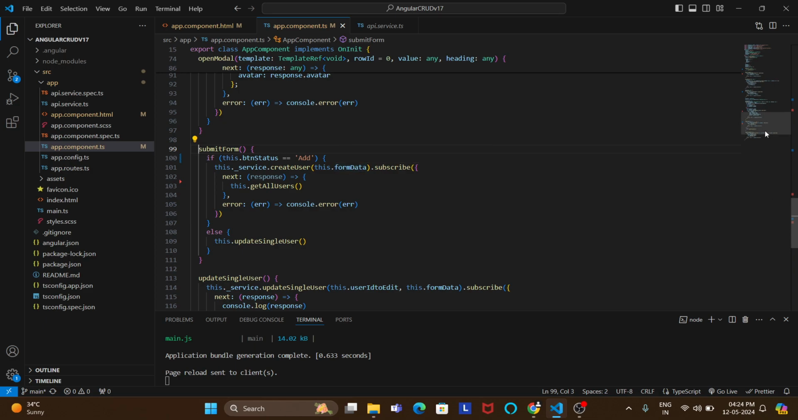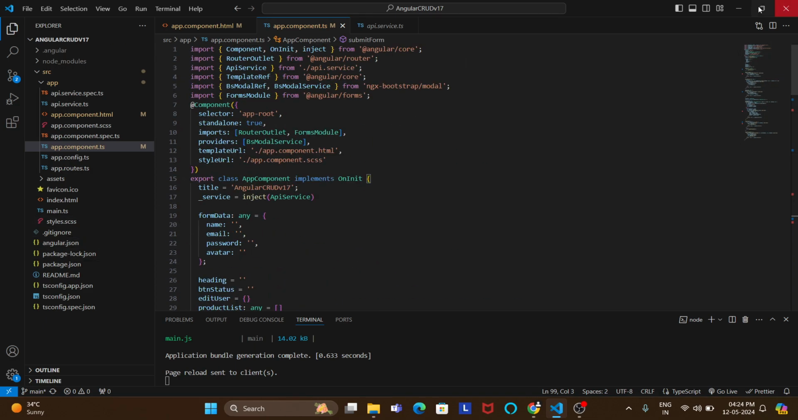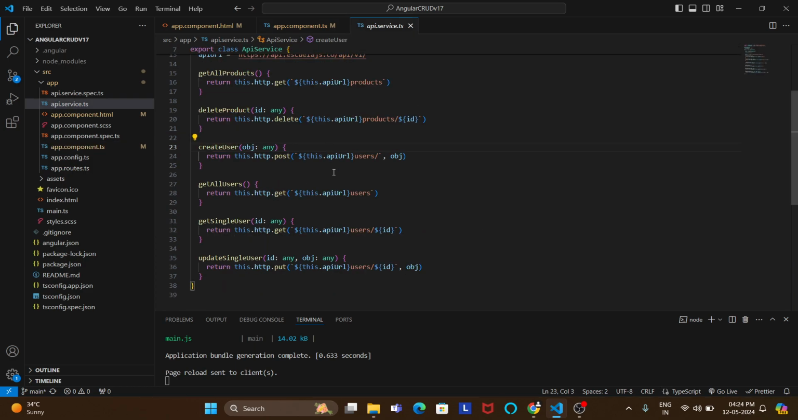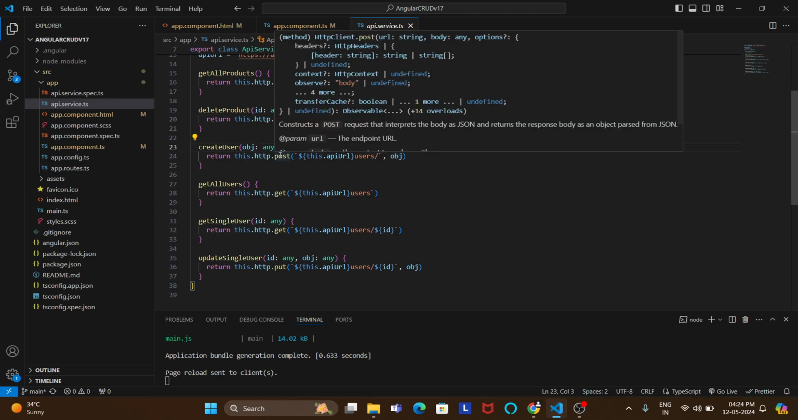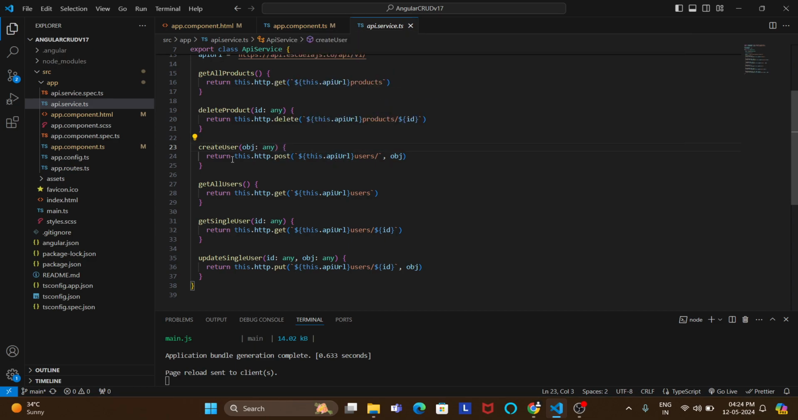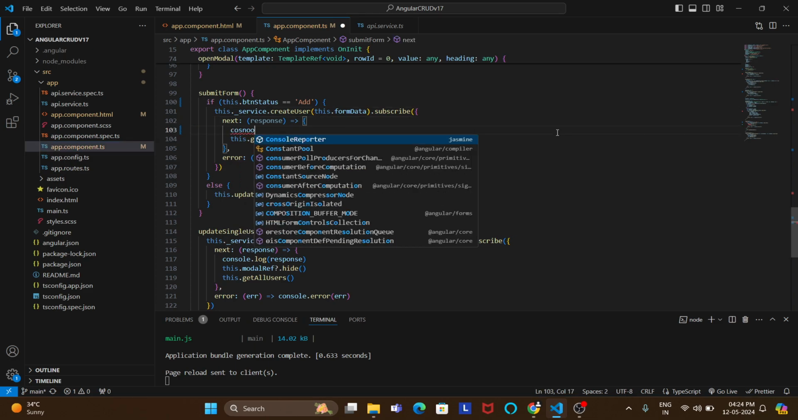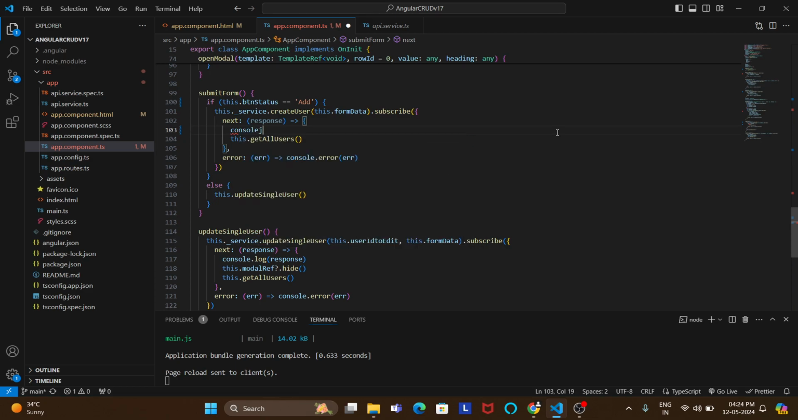submit the form data. So this is the form data we have collected from the user, and we will pass it to the API endpoint as a post method. We will get the response from the endpoint, and we are storing it. We can also console log that response.